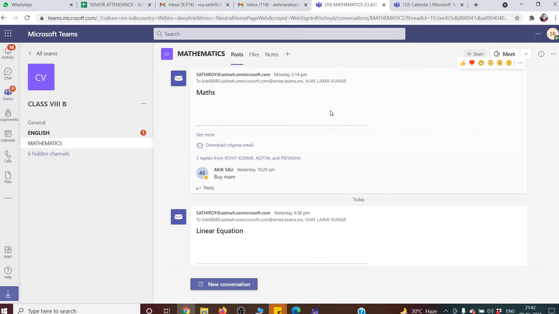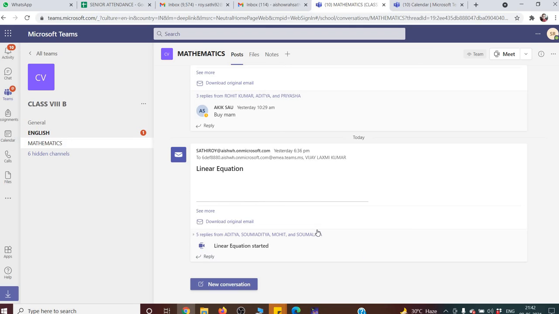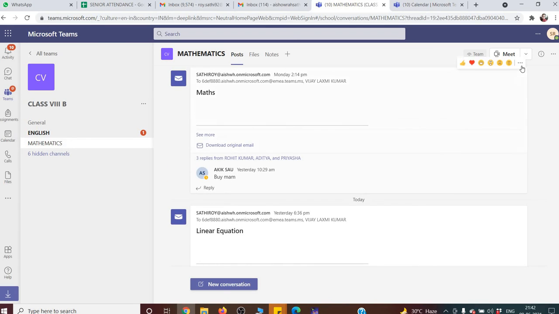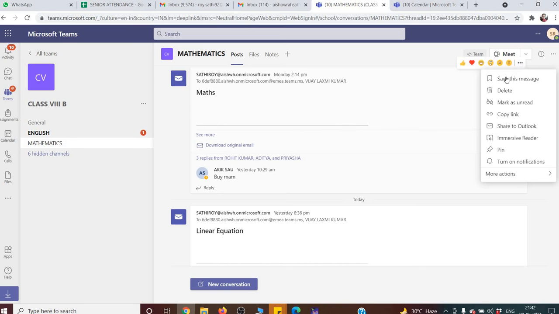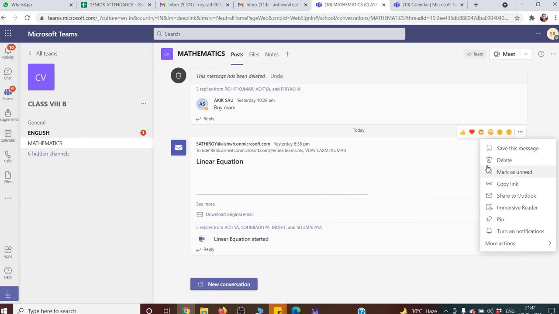If I select one meeting, I'll create one more meeting for my coming class. These are all previous meetings. This one was created yesterday and this one is for today's class only. So I'll delete both meetings. I'll go to that three dot option and I'll delete it. Again I'll go to that three dot option and I'll delete it.